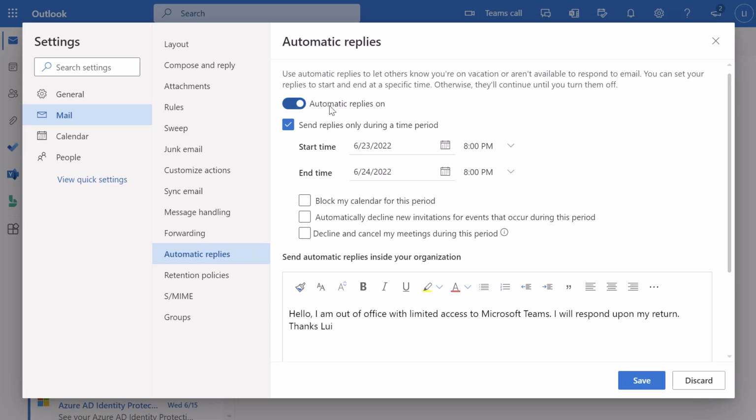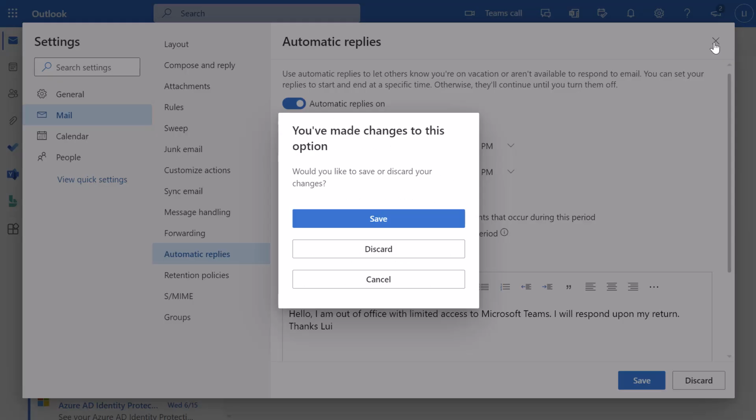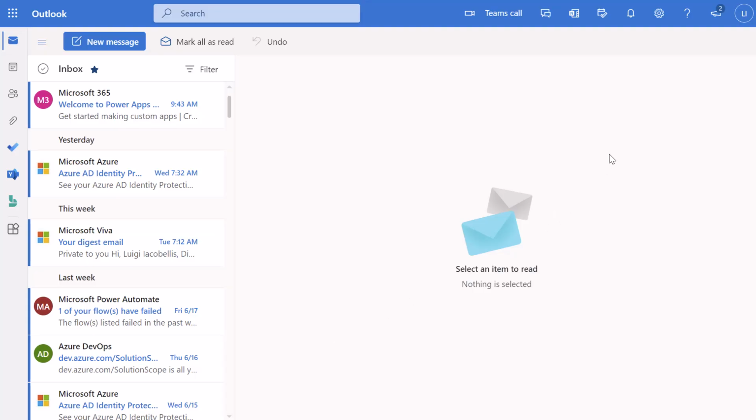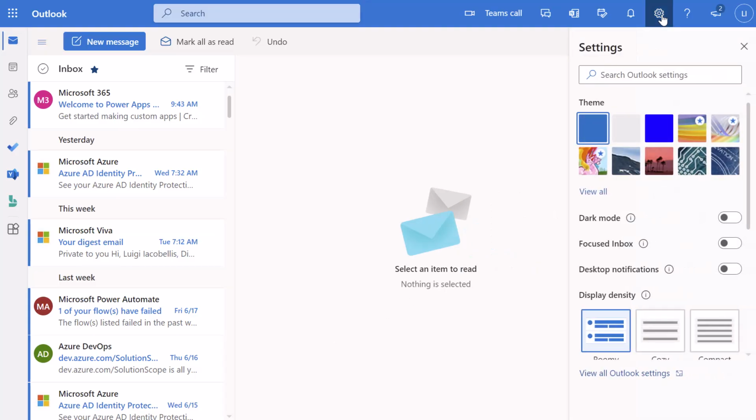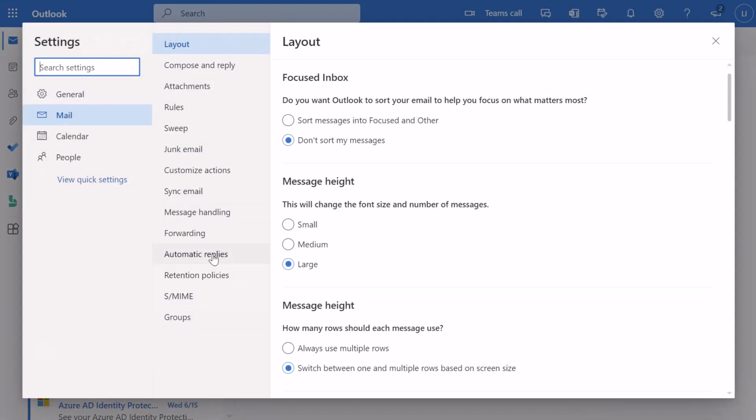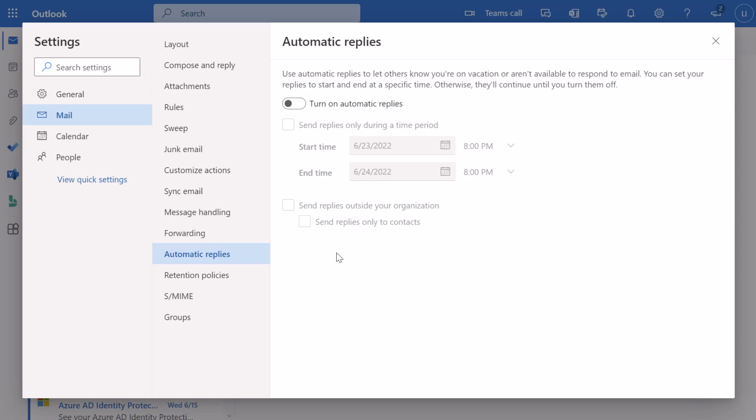Now, this is what you might notice from time to time, that you disable it in one place, but it doesn't update right away. That is just because there's sometimes a bit of a lag between Teams and Outlook in terms of when they sync. So now if I just go ahead and click out of this and click discard, and now if I go back and click into the settings and view all Outlook settings and I click on automatic replies, you can see here that this has been disabled.